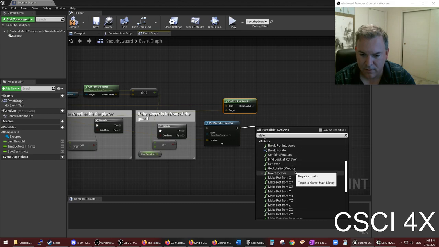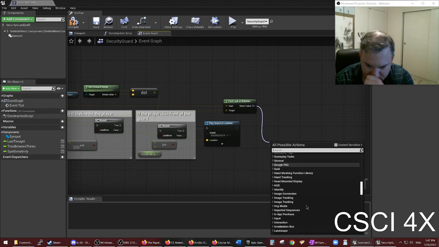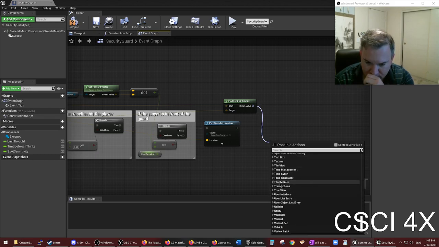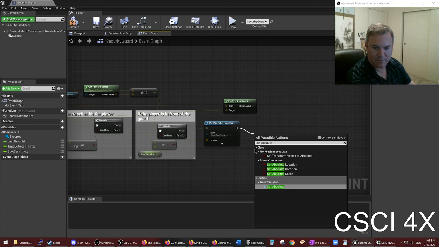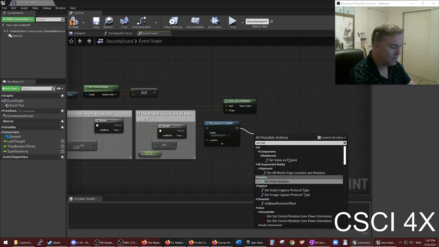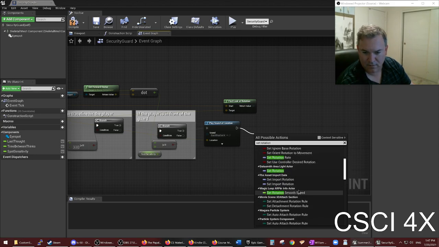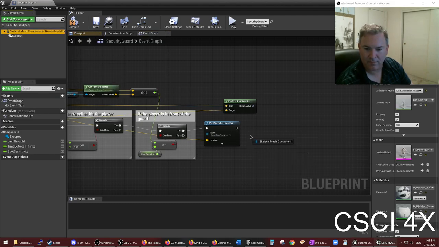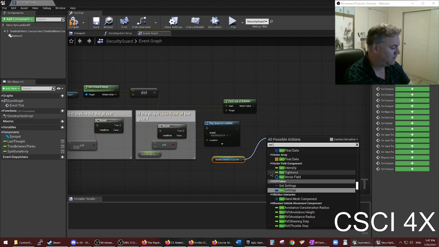Quaternions. Okay, so this is going to be a rotator. Yeah, okay. We'll pull it from that. And, okay. Set absolute rotation. Rotation, set rotation rate. Let's do this. Set to mesh component. And we are going to set the rotation on it.